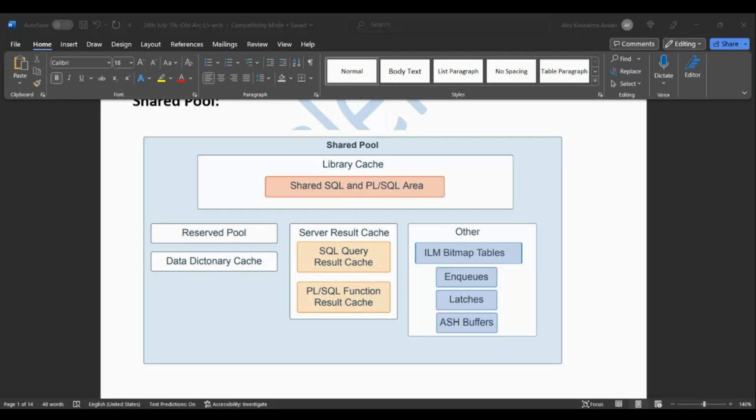It's morning, guys. Quickly answer it if you know. Data dictionary is stored in system data files. Okay, so that is system data file or system tablespace, whatever.